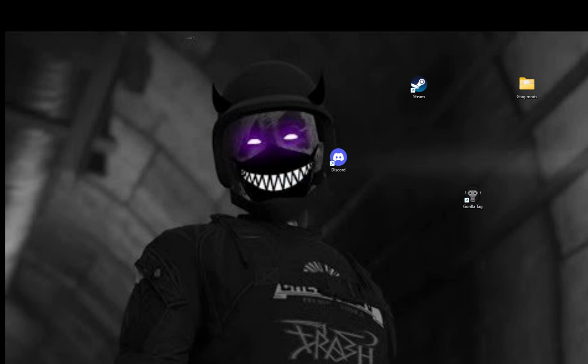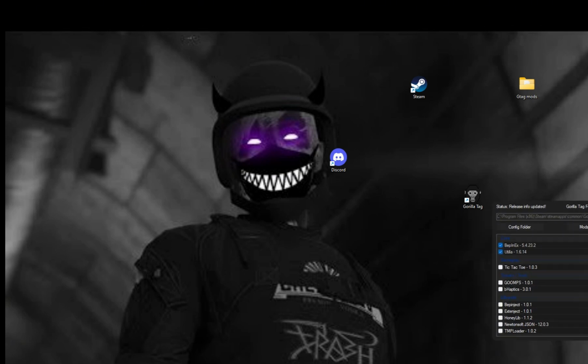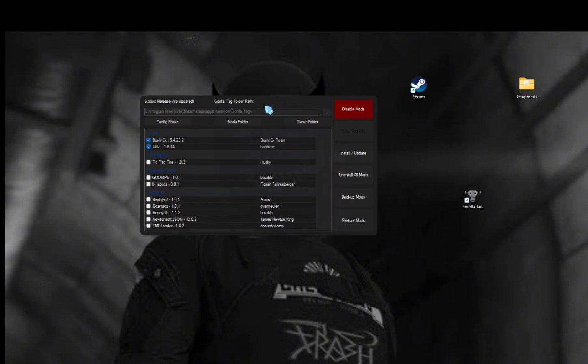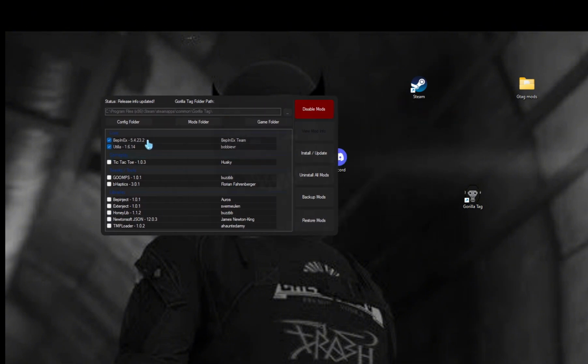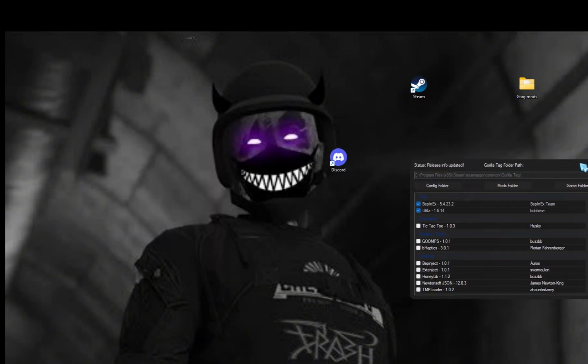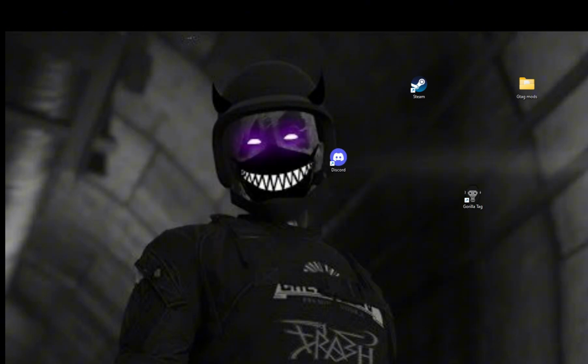When you have that, I'm just gonna drag it to this computer. You select BepInEx and Utila, and then you click install/update, and then it should say that it's updating or installing here. Then when you're done with that, you can close Monkey Mod Manager down and just put it at the side.